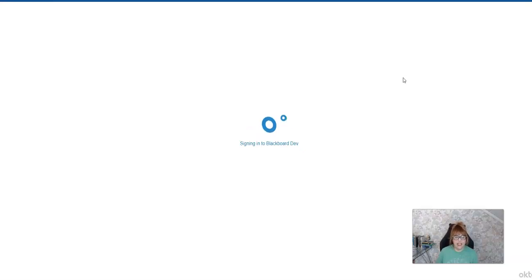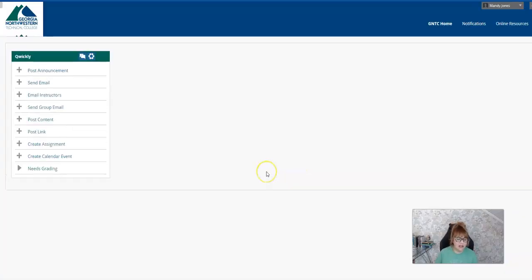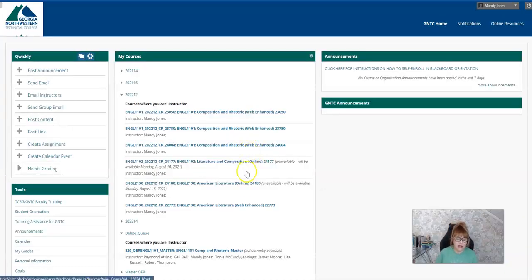And depending on how many classes you're taking, it'll show all the classes that you're taking. I'm teaching 6 classes this semester, so you'll see all 6 of mine. But here we are, English 1102. So I always open it in another tab, and it will pull it up.